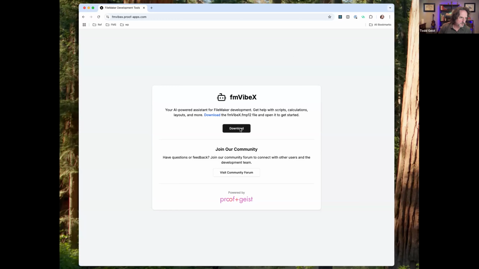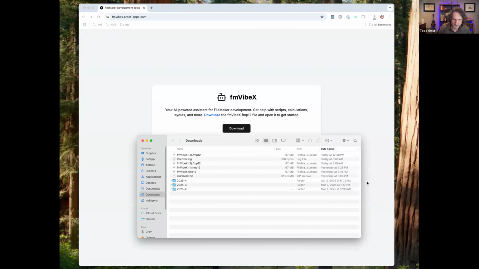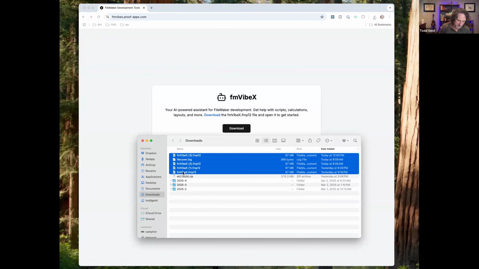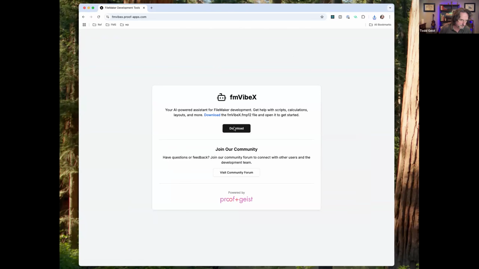So this is the website. You can go to it. You can download a file. It is a FileMaker file. And it looks like I've got a bunch of old copies here. Let's make sure I get a current copy and open that.